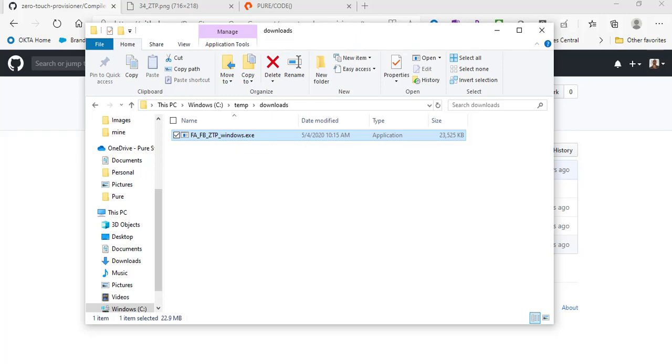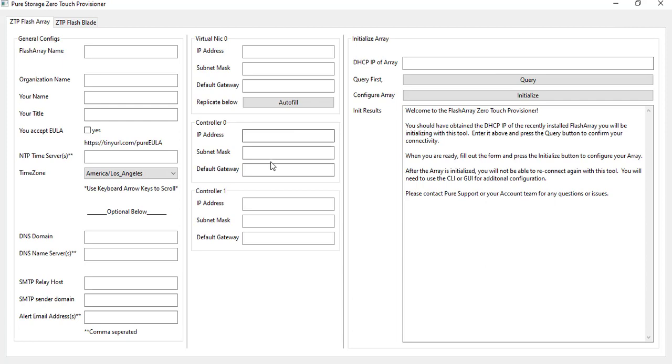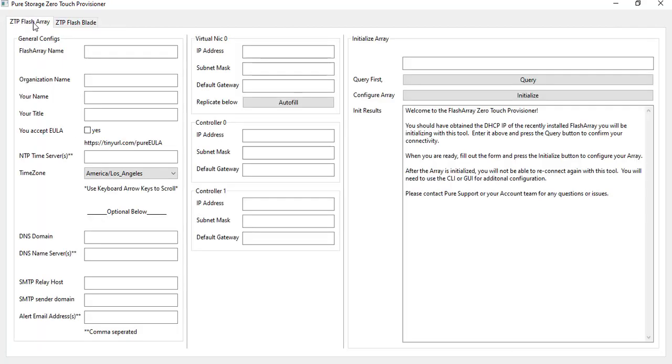Now, a warning, at the time of this recording, we have not code signed the executable. So you probably will get a warning when you try to open this saying that it's unsigned. So use at your discretion, but once you decide to open it, it's going to look something like this. All right, so we can go full screen on it. There's two tabs. One tab is for FlashArray, one tab is for FlashBlade. So I'm going to go through FlashArray first.